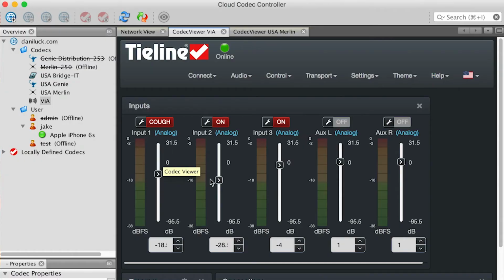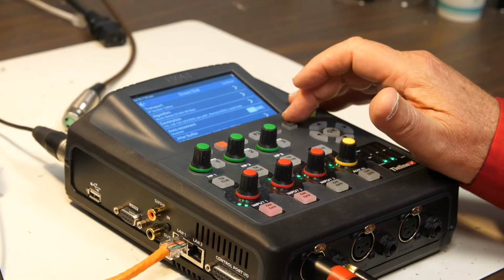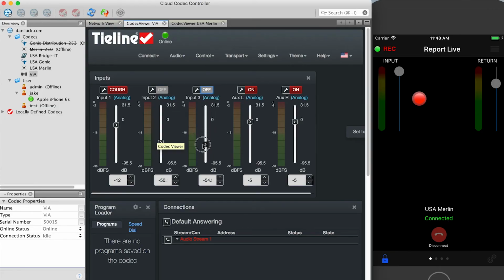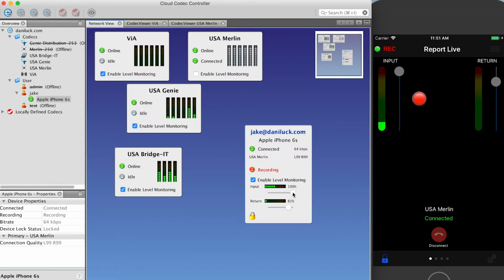Now with the Cloud Codec Controller, the engineer has visibility of that codec and can drill down and control it fully. Where Cloud Codec Controller really shines is you no longer have to train reporters on how to use the equipment. There's many times as an engineer, I'm at the station and I'm listening to a broadcast, and you can just hear the talent, okay, you need to turn your mic down.